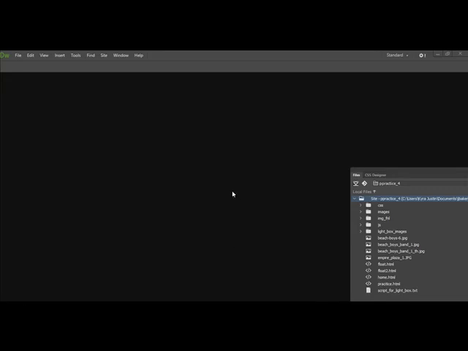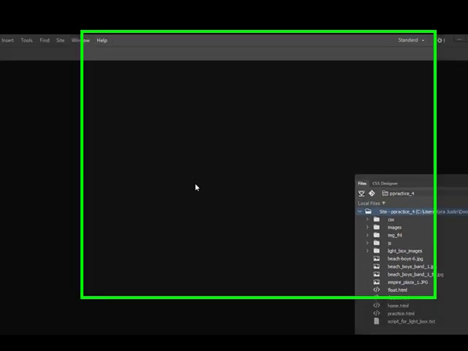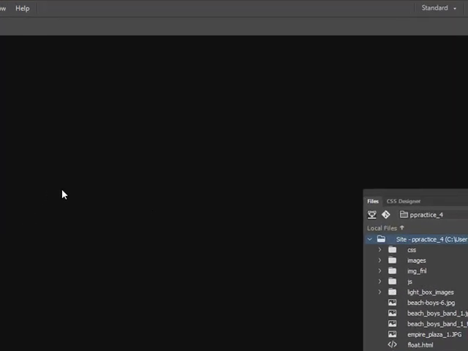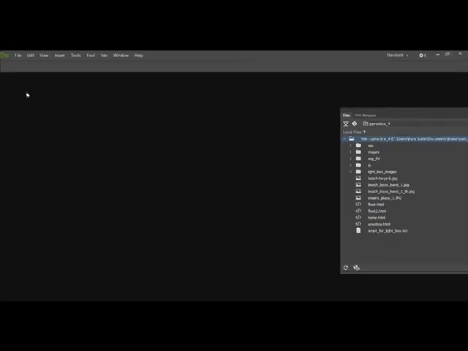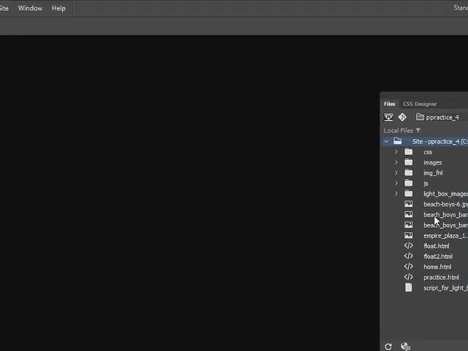Okay, so we're in Dreamweaver, and the first thing we should always do is define your site. So if your old site pops up and that's worrisome to you, don't worry about it. You can just close out of those things. I still see my old project here.